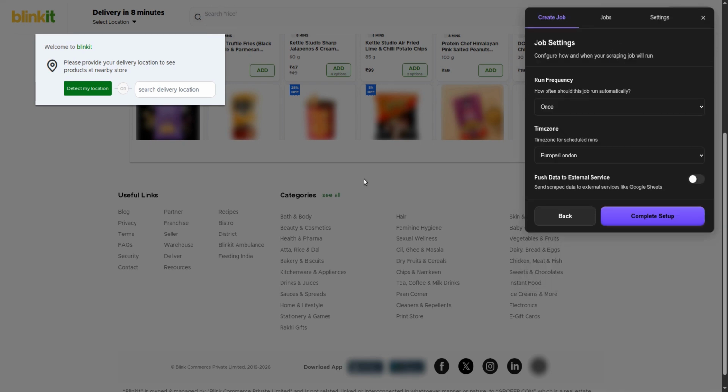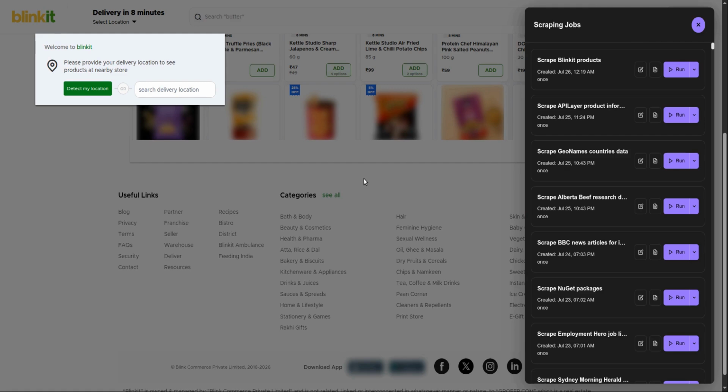Minexa spotted the pagination automatically. Every future run covers all pages without extra work. Almost there. Connect Google Sheets if you want results pushed there after each run, then create the job. Hit Run, and the job starts collecting data instantly, scraping all listed food products across pages.